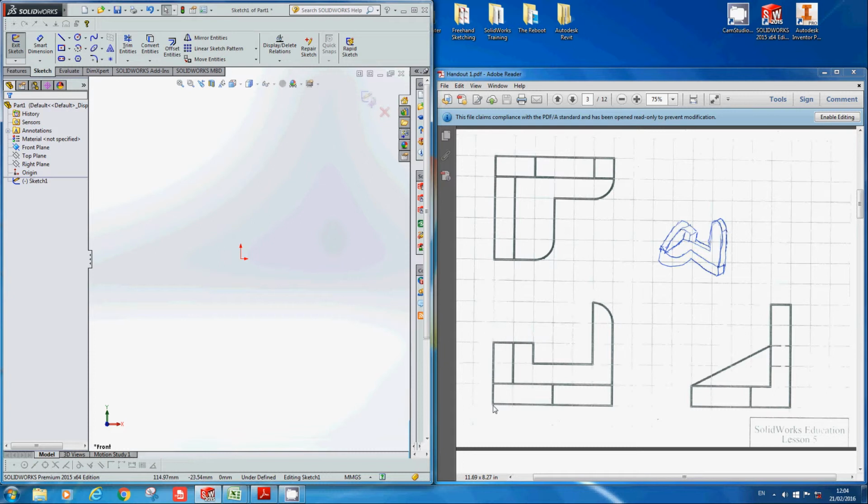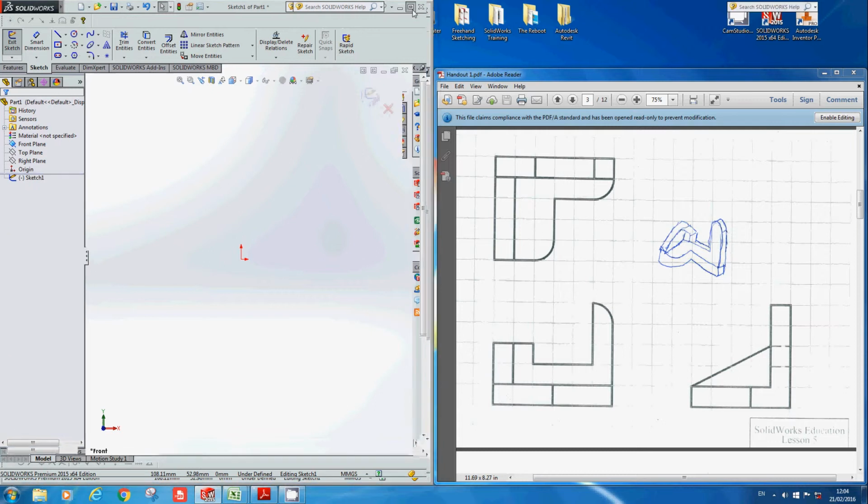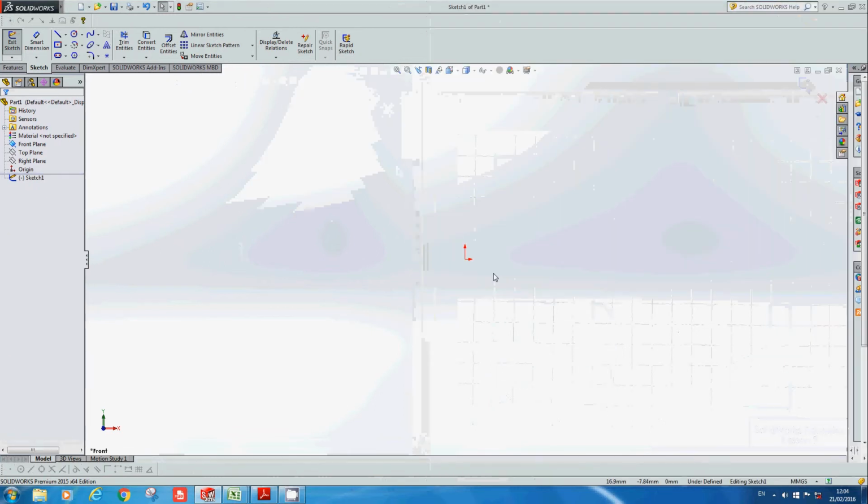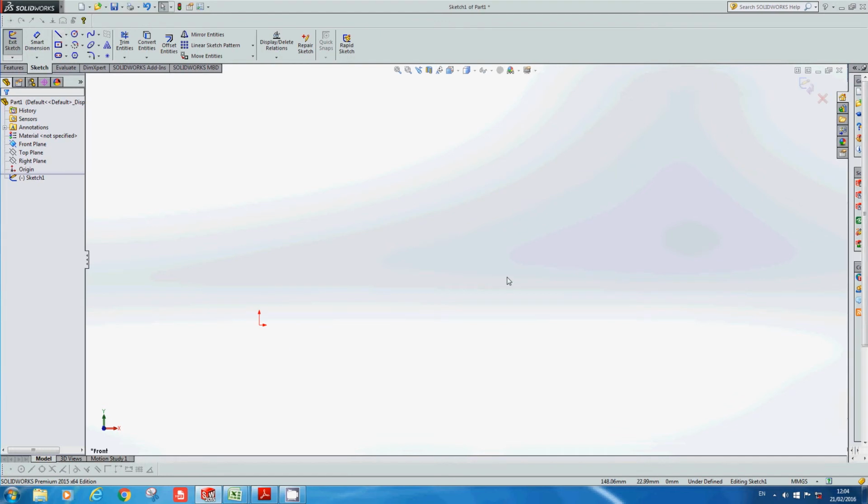So I'm going to start with this point as the origin. Again, I'm assuming you have the sheets in front of you, so I'm going to minimize this and maximize this. For myself, I'm just going to move this to the corner slightly so that I can keep the whole part in the graphics area without having to move it around too much.